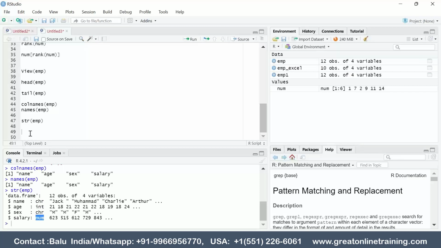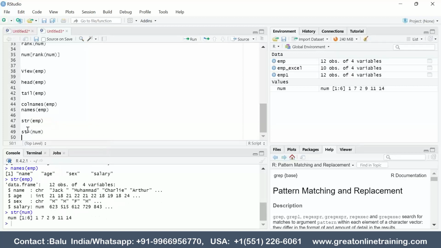This str function also works on the vector as well. If I write here num, you see this is numeric, so the str function works on a data frame as well as an individual vector.